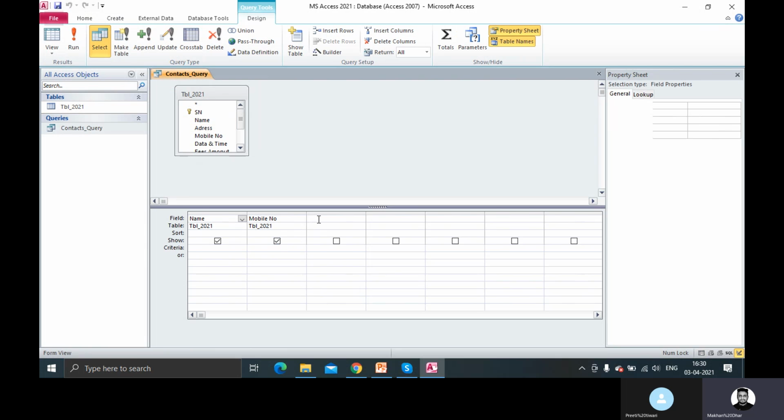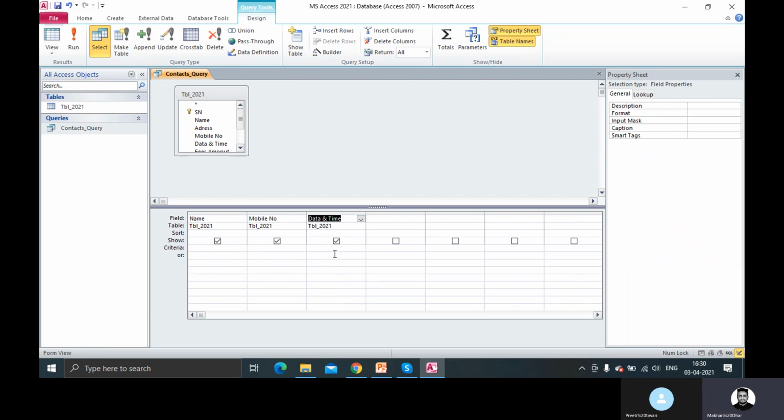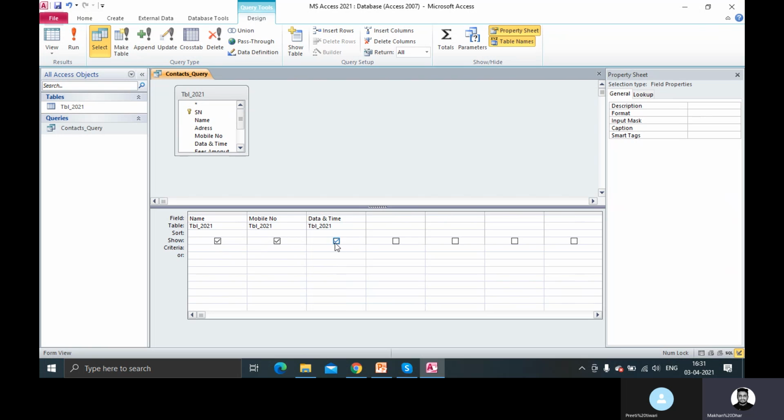Design view means whenever you want to add, remove or modify any field. Now this is my existing query, and I want to add one more field. Whenever you want to add any field, you can see the field name here. You just click on this and you get all these options, whatever field name you want. Suppose I want date and time. If it's unchecked, it will not be part of your query. So remember, it should always be checked if you want it as a part of your query. The check should be there.